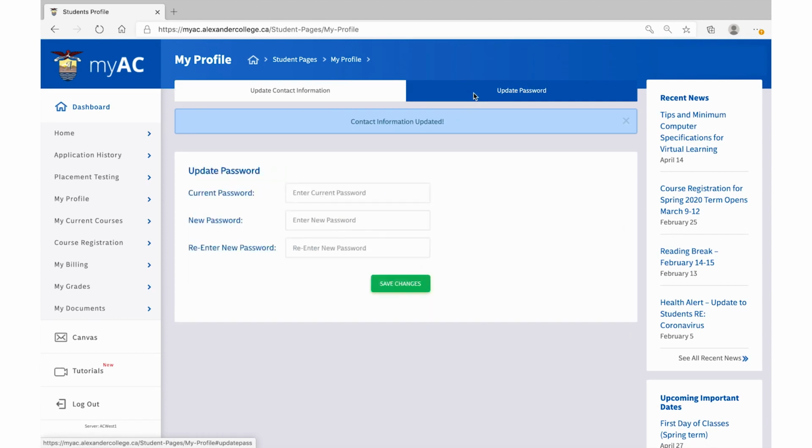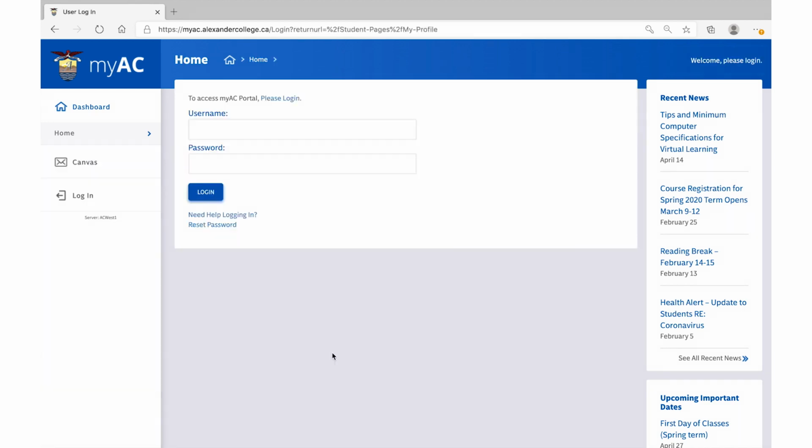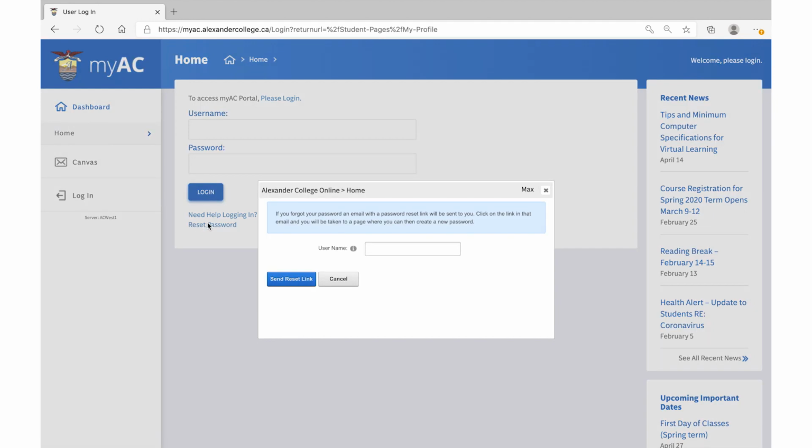To update your account password, you will need to know your current password. If you have forgotten your MyAC password, you should first try to recover it. From the main login page, select Reset Password. This will open a new window that will allow you to reset your password. Input your student ID number and select Send Reset Link. This will send a reset link to recover your password to the personal email address associated with your student record.